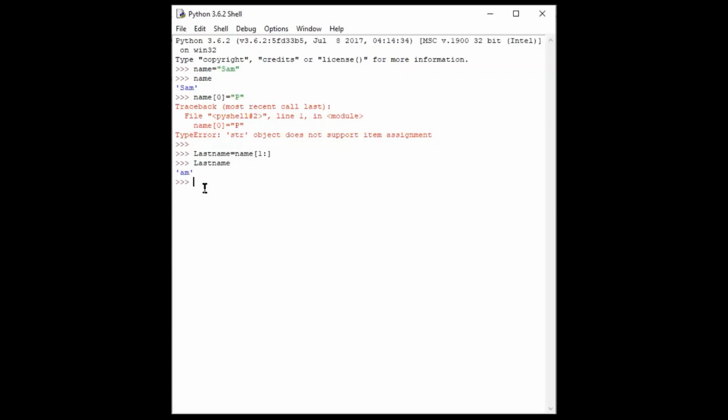For example, I want to add P in place of S. So we can write P in inverted commas plus last name. This is Pam. In this way, by concatenation, we can change a string. Otherwise, strings are immutable. Strings cannot be changed by the address.